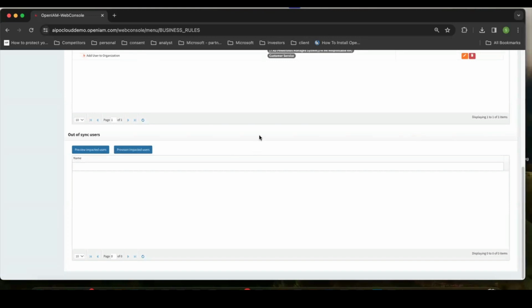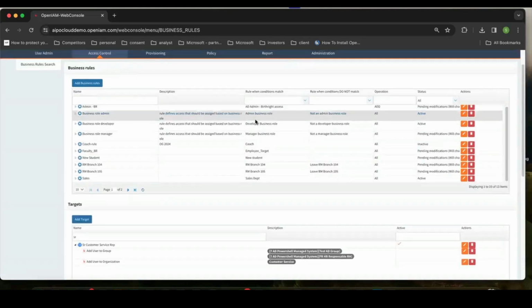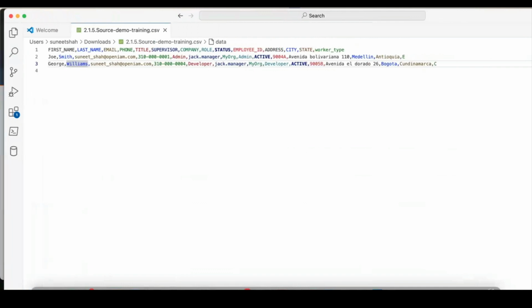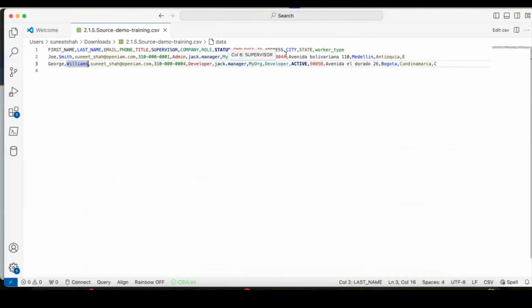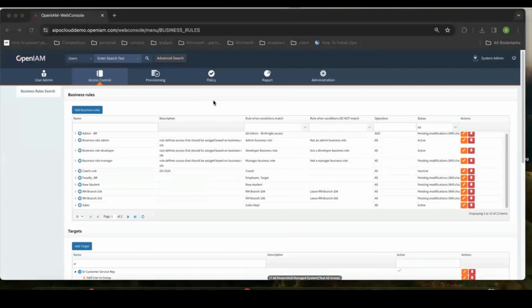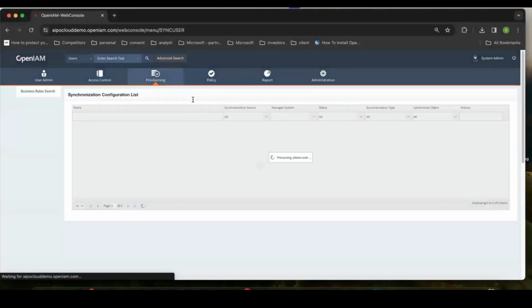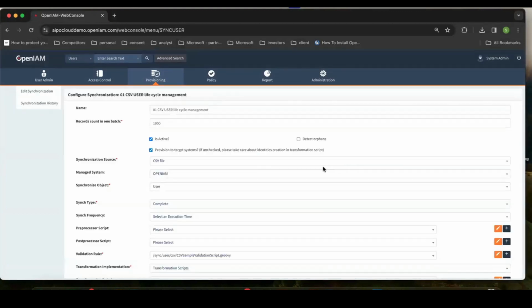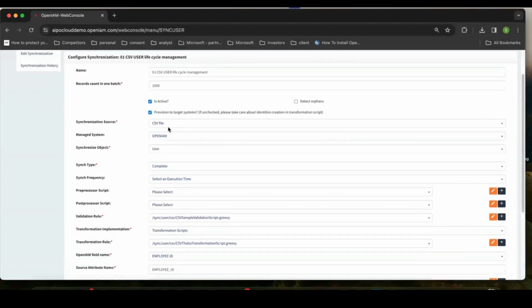Okay. So next, since we've gone through the rule definition, we're going to go through a simple example. I created a very simple CSV file, and it has a couple of users, my email address. They're both active and have an employee ID. One's an employee and another one's a contractor. I'm going to go to the synchronization and use a CSV sync to upload this. Here we're using the CSV adapter, so there's no connector defined, and the managed system is OpenIAM.